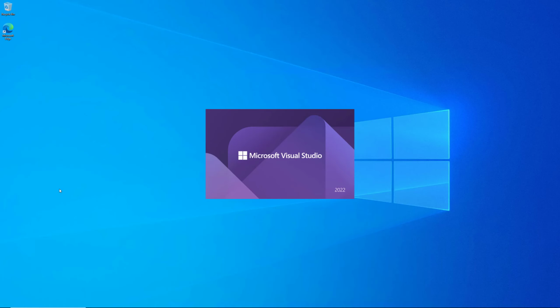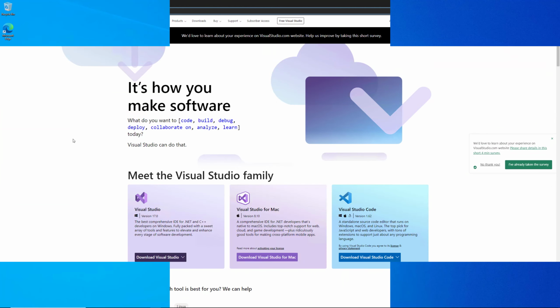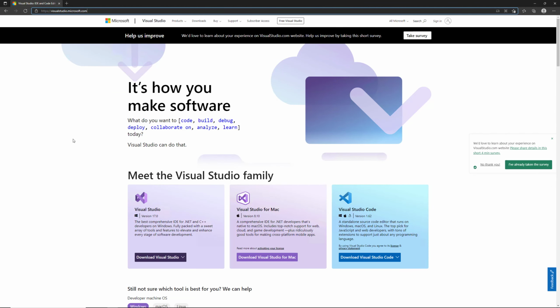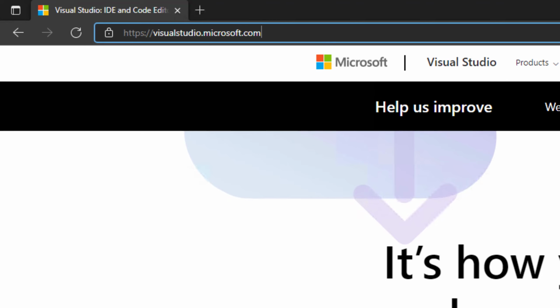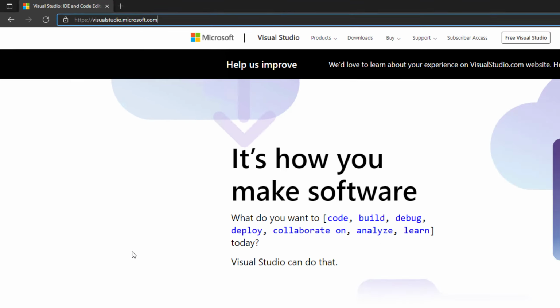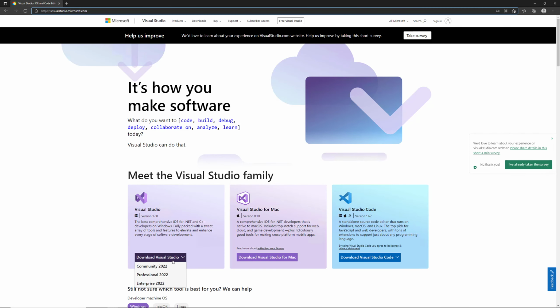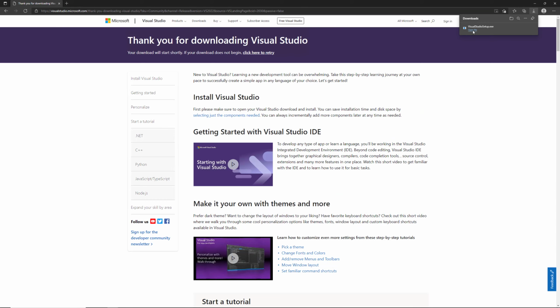This video's goal is to install Visual Studio 2022 Community Edition. To get started, you can search for Visual Studio Community or go straight to visualstudio.microsoft.com. Once there, hover over Download Visual Studio and then select Community 2022. Launch the installer when it's finished downloading.